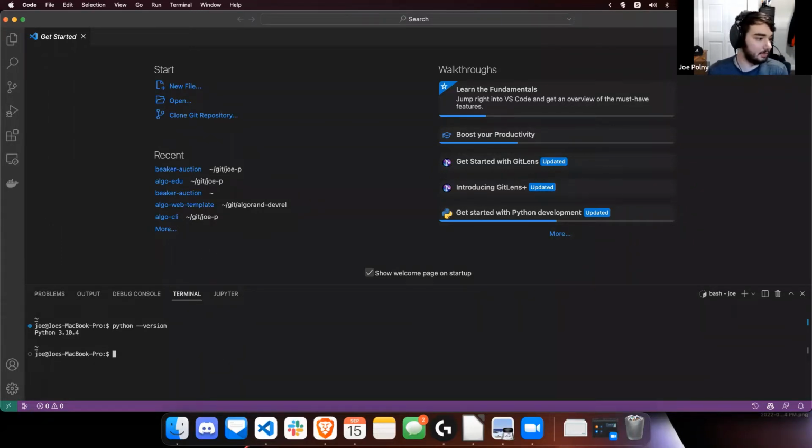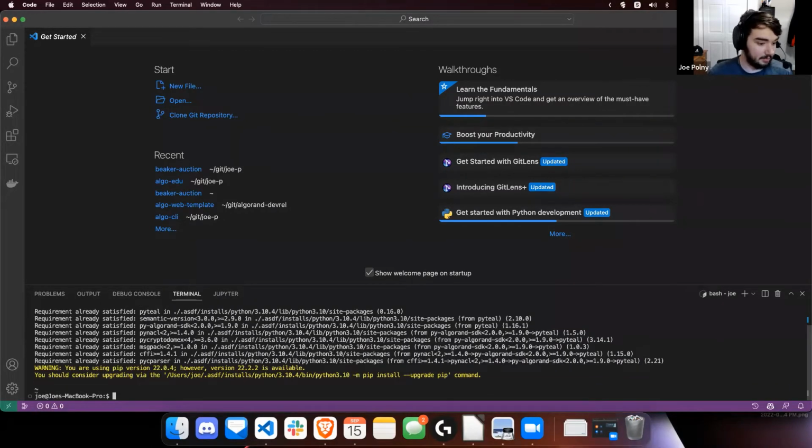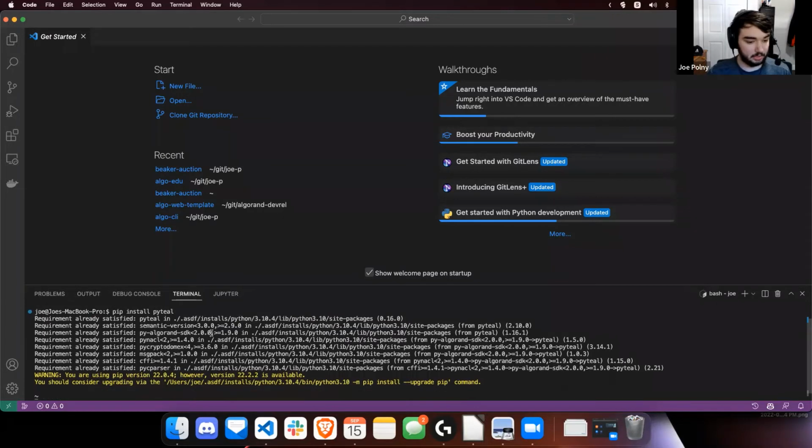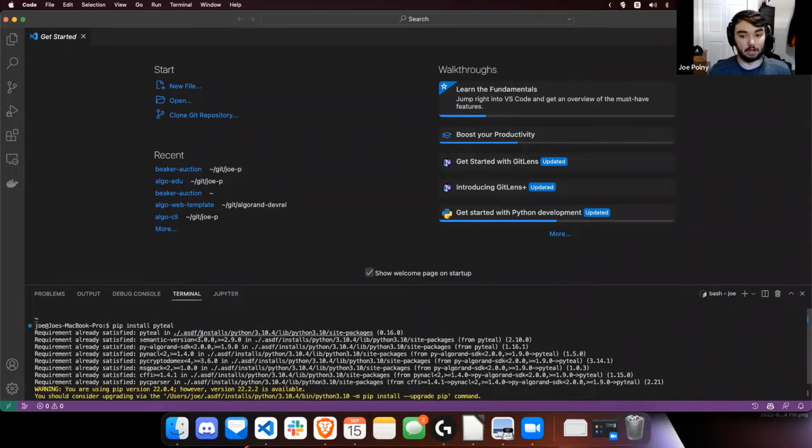So once you have Python 3.10 installed, then we can get started and install the necessary dependencies. So the first one is just called PyTeal. So if we do pip install pyteal, I already have it installed, but this will install the PyTeal package, which again is basically the Python library for writing smart contracts.